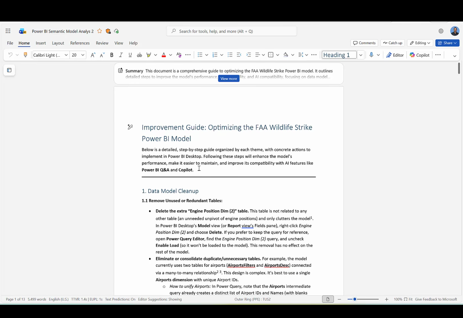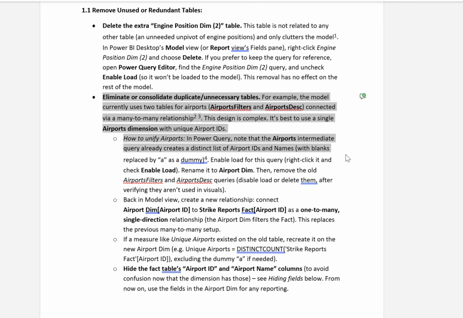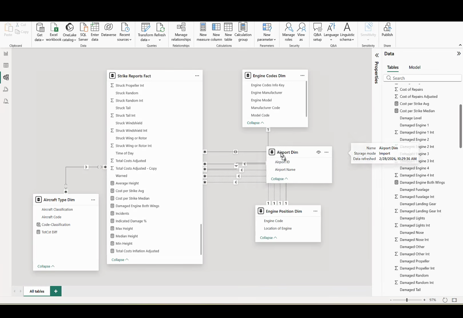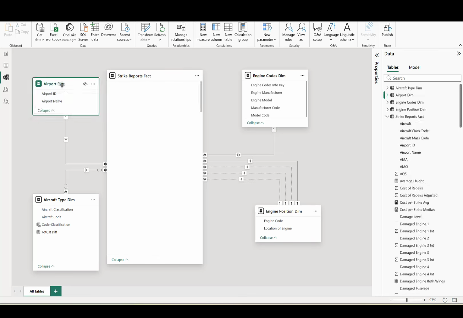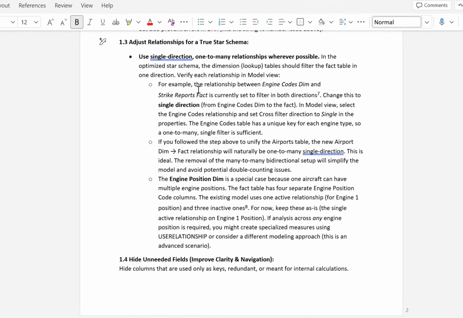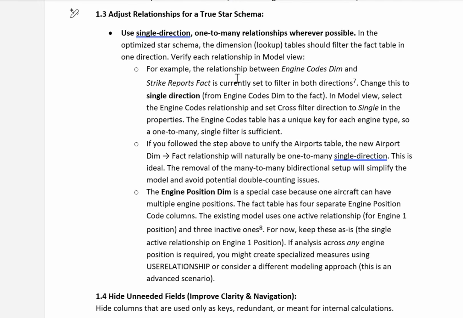I don't walk through all the steps, but I'll show a few examples. The instructions called out duplicate and unused tables. Recommendations were made for integer values versus text. Recommendations for one-to-many single-direction relationships were also made. Changing key values to integers were recommended for a few tables.